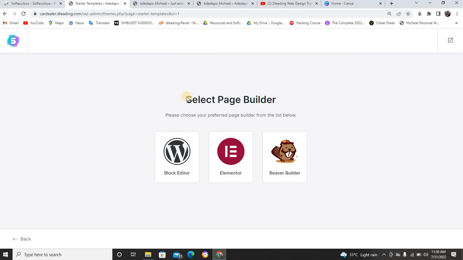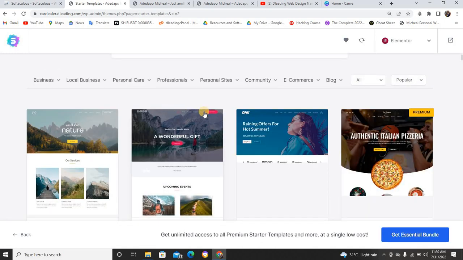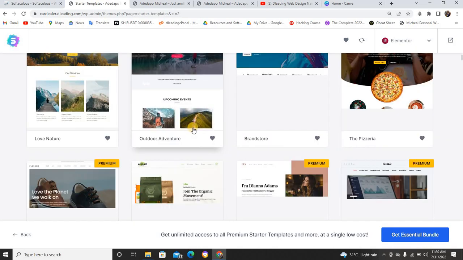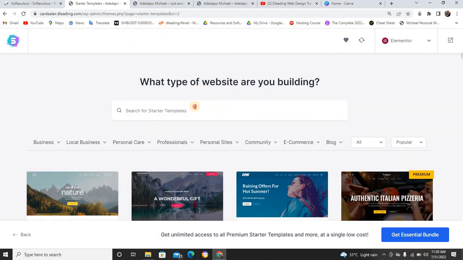When I click on build my website now, it's going to ask me what I want to use to build my website. We call it a page builder. We have several page builders, but the most common one is Elementor, and we have another one, Divi page builder. So I'm going to be using Elementor this morning. I'm going to click on Elementor, and immediately I click on Elementor, it's going to show me a lot of templates. We have tons of templates, but because I want to build a portfolio website or a CV website, I'm going to come here and type portfolio.